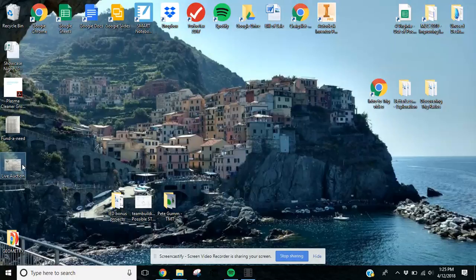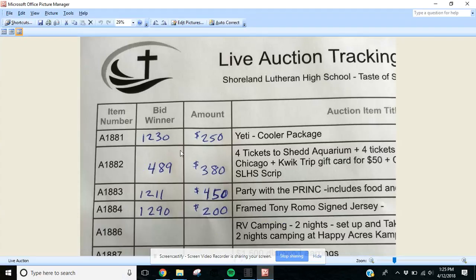Let's start with a live auction. Usually I think that goes first anyway. So here's a portion of that. One person, I think, would be in charge of writing down on this hard copy piece of paper the winners and the amount that they paid for those specific auction items.